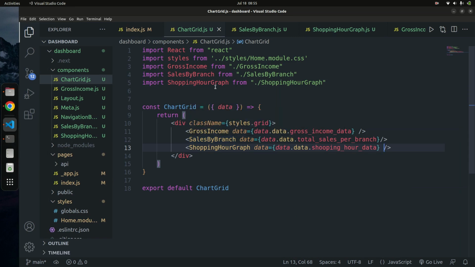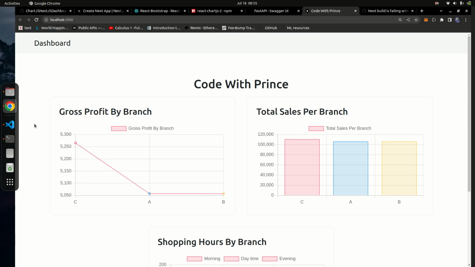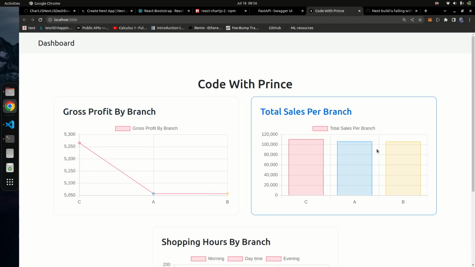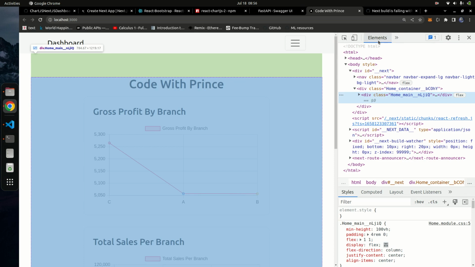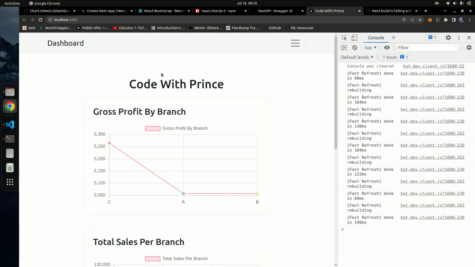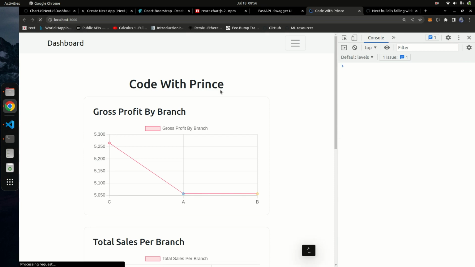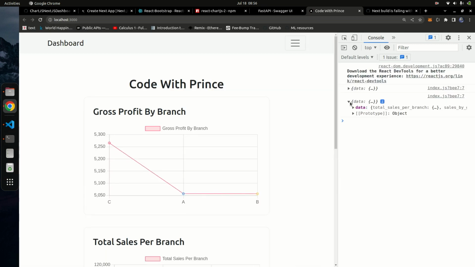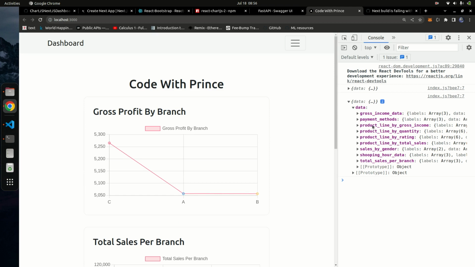So if you look inside of here, if I go to inspect, then go inside of my console, and go inside of the data. I'm actually logging it out: data, and data.data. For the product line by sales, you can see all the different information that we have. So I want to plot the product line by total sales. This is what I want to work with right now.